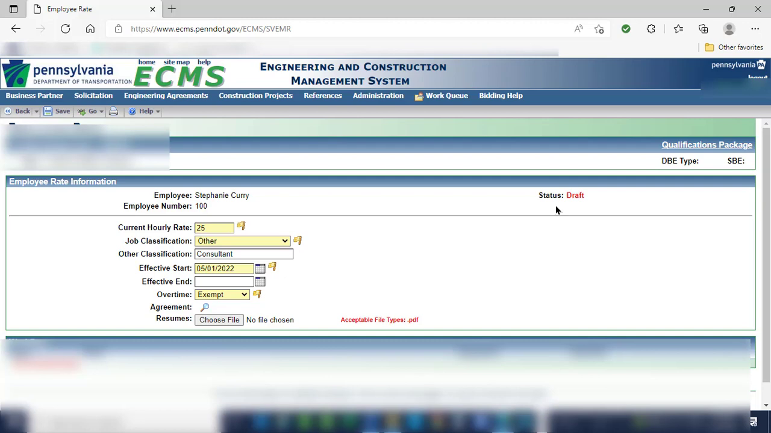Do not be alarmed by this back and forth nature with PennDOT over the approved rate. This is a commonly found mechanism, and it's just part of the process.